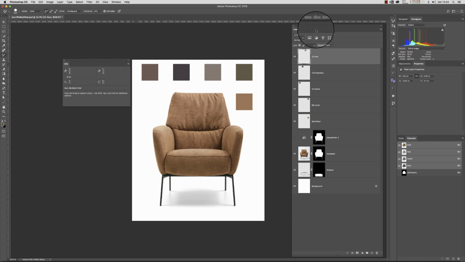Yesterday, one of my channel viewers, Jachim from the Netherlands, sent me this file here, this PSD file, and what he's trying to do is a colour change of the upholstery on this chair.